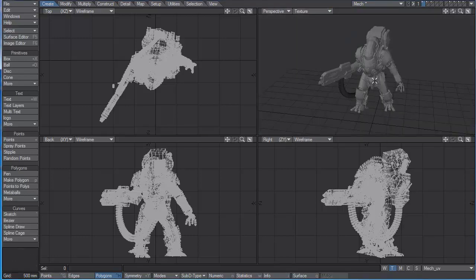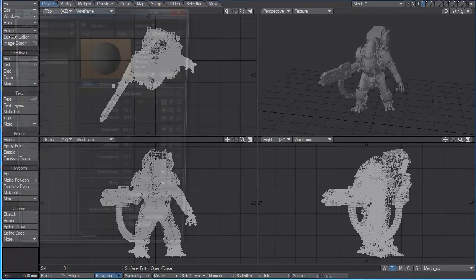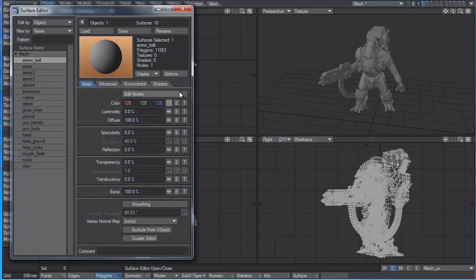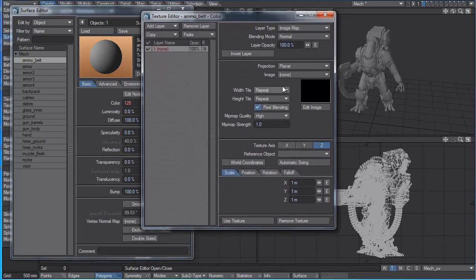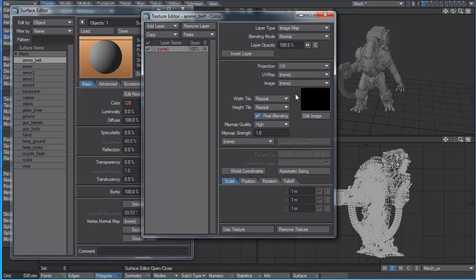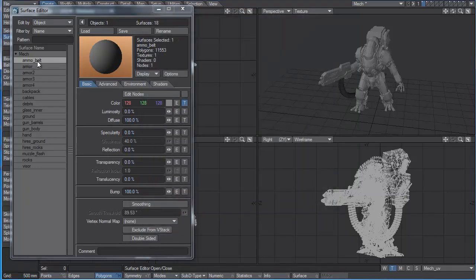and we're going to assign that color map to all of these surfaces. That's fairly straightforward. We'll just grab the top surface, open the texture editor for the color channel right here, and the layer type we're using is an image map. Our projection is going to be UV, not planar. We'll need to select our UV map, which is named mech_UV, and our image is already loaded. It's our image Komodo color target file, and that will apply the color image to the currently selected material, which is ammo belt. And you can see that there's now some color on here that wasn't on there.